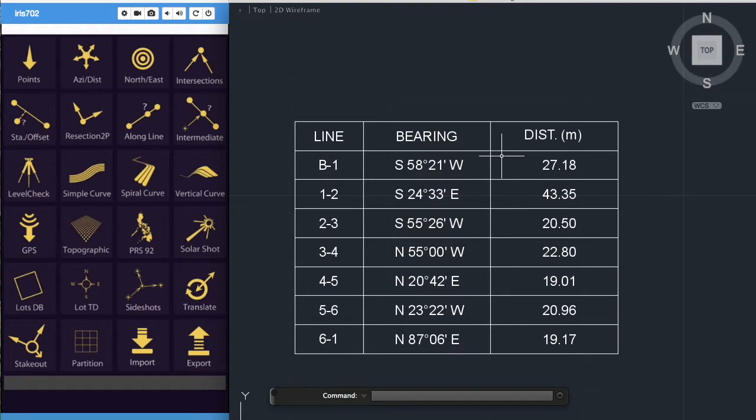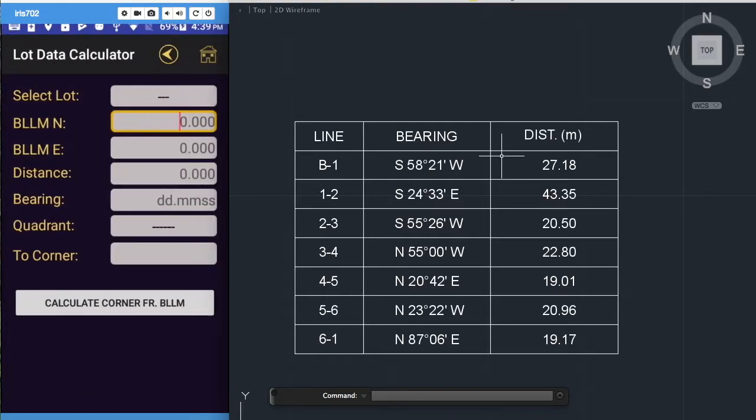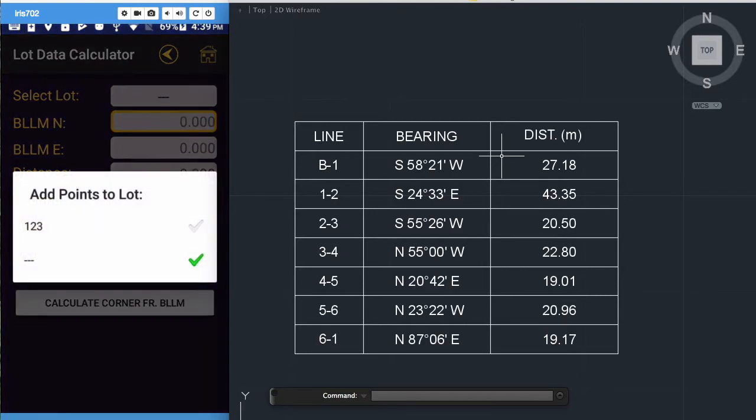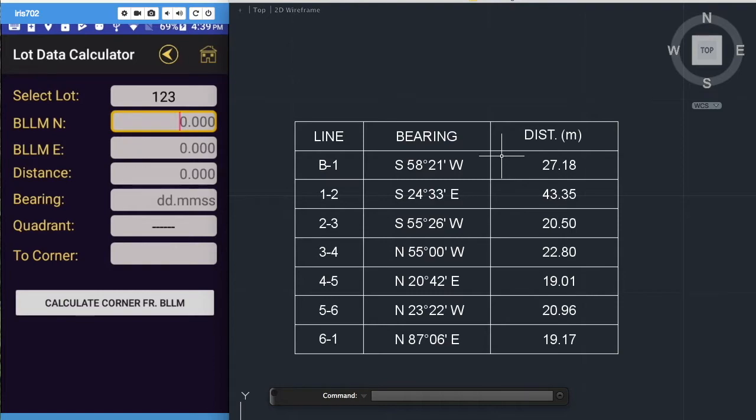So in the main menu, tap natin ang lot TD icon. Then select natin yung subject lot na ginagawa natin a while ago. So in the select lot, you have to select here, then 1, 2, 3. Now let's type the BLLM coordinates. Una is the northing. So let's say our BLLM coordinates is 20,000 northing. So we'll type.